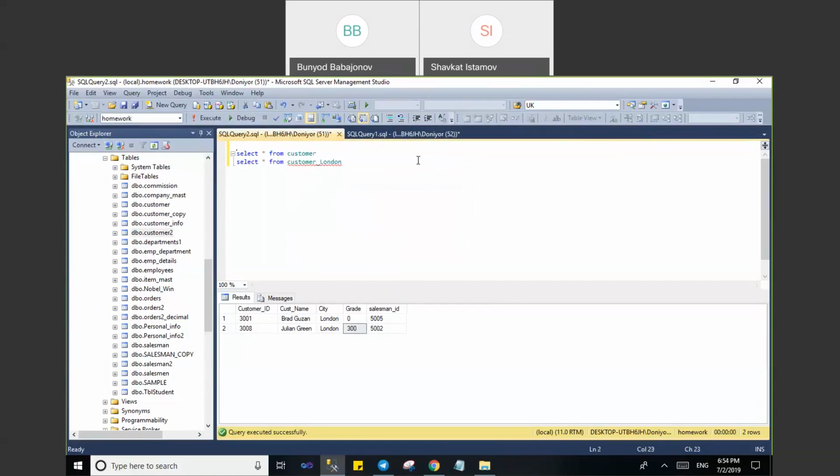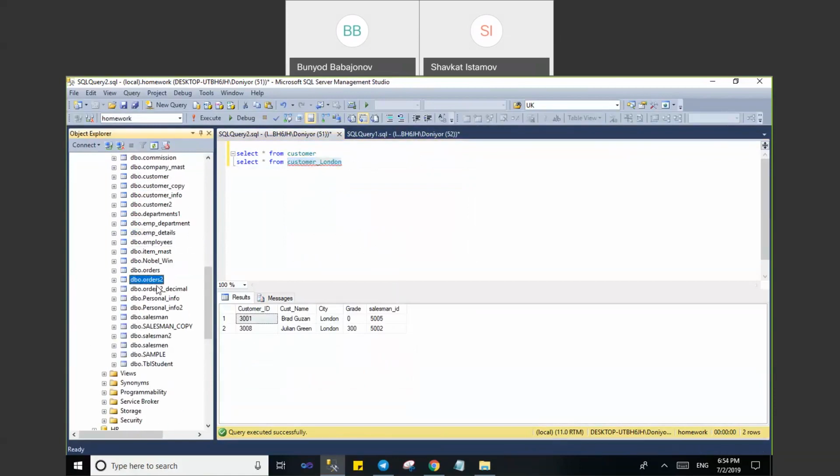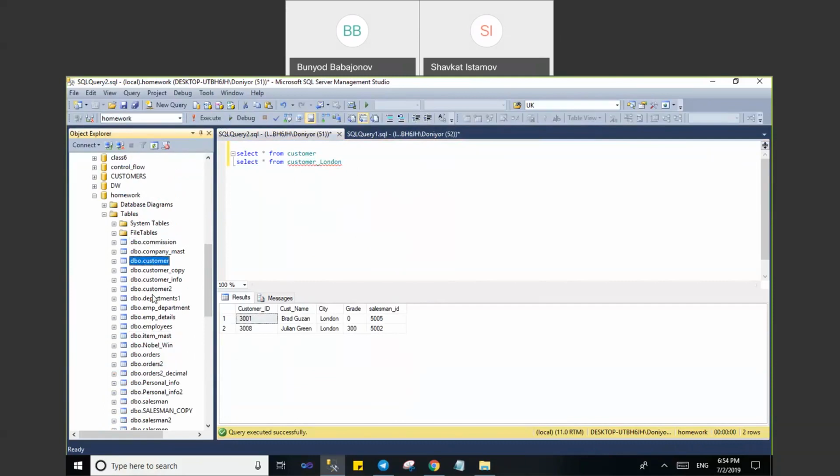Okay. See, you can select whatever you want from a view also. It's just like a table. You see, the name is like a table, and it looks as if there is a table that's called Customer London. But when you look for it, there is no such table. And then you will be confused where the hell this is coming from. You execute the statement, you see it, but you don't have that table. It's like a ghost.